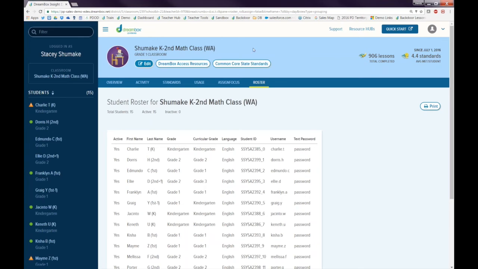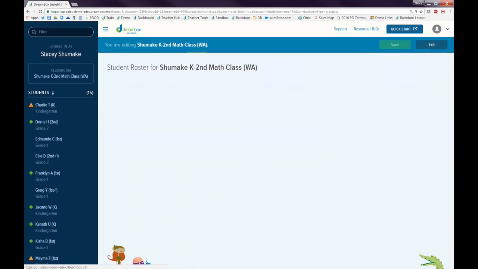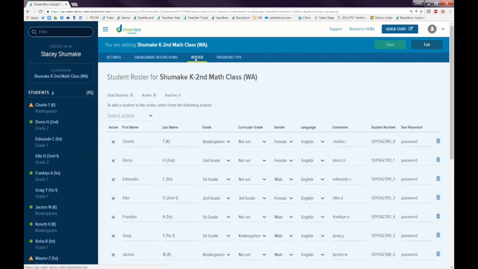I do want to go back over the curricular grade again, so that was a question that's just popped up. If I go into a classroom and then go to the edit button, I'm going to go to the Roster tab, which is the 3rd tab, and curricular grade is the 4th column. Actually, the 5th column.